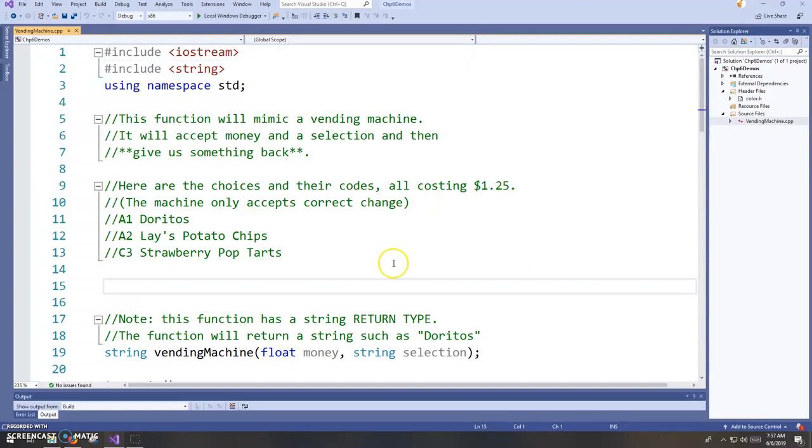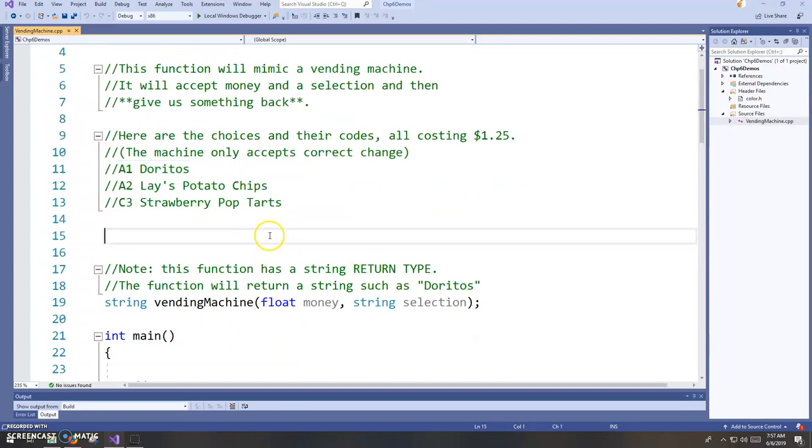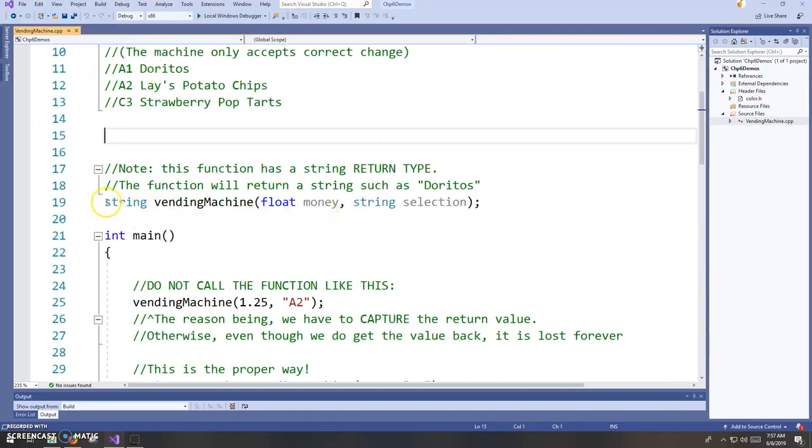So here's a scenario. We'll keep it simple. There are three items for sale in this vending machine. They all cost $1.25. Here are the codes. A1 will be the Doritos, A2 are the potato chips, C3 are the Pop-Tarts. And let's look at the prototype here.